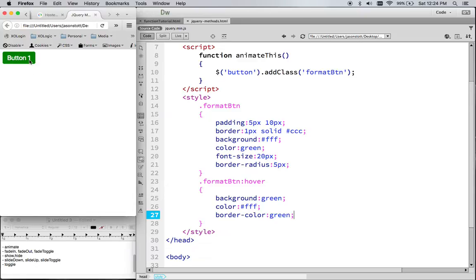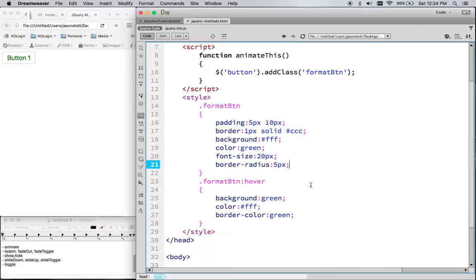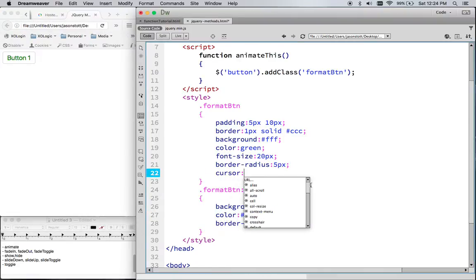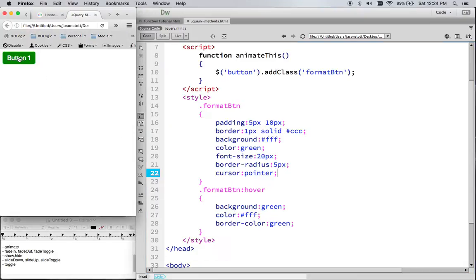Now I notice that when we hover over this button, the cursor still looks like a cursor, it doesn't look like a pointer, so we're going to make a quick change there. We're going to go here, we're going to do cursor : pointer, so refresh it, and now we get this little hand icon represents, hey, we can click on this, it will do something.